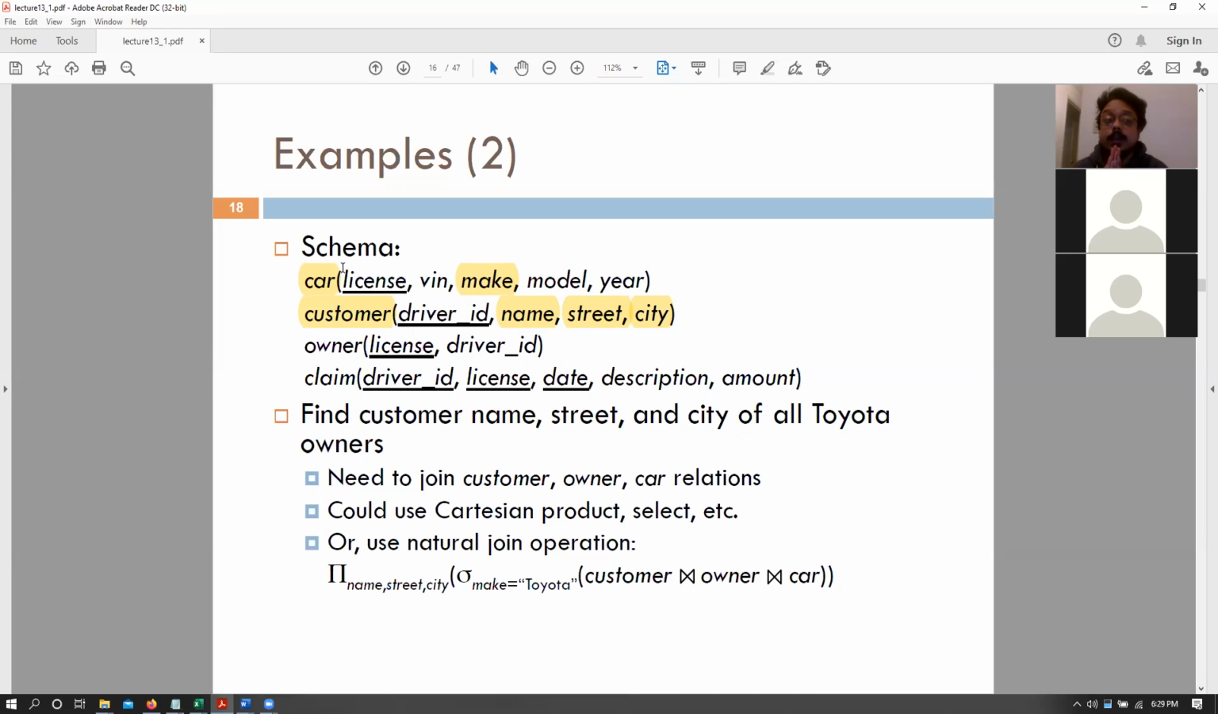So what do we need? We need a way to combine the car and customer. So we need to see where the primary keys of car and customer are both there. So we have the owner table. Why? Because the owner has the primary key for license, and it has the primary key for driver ID for the customer. And for these two primary keys, the owner contains those details. So we need the owner as well.